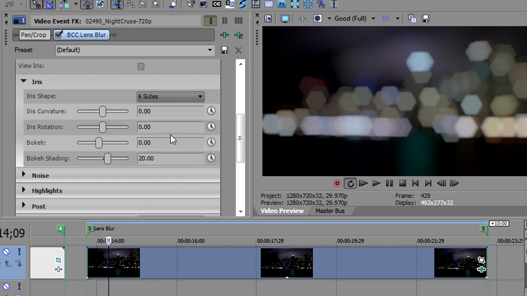So let's go back to the 6 sides to show you some of the other effects. There is a curvature. As you curve it out, it gets more like a circle. As you curve it in, you can see it kind of gets more star-shaped.